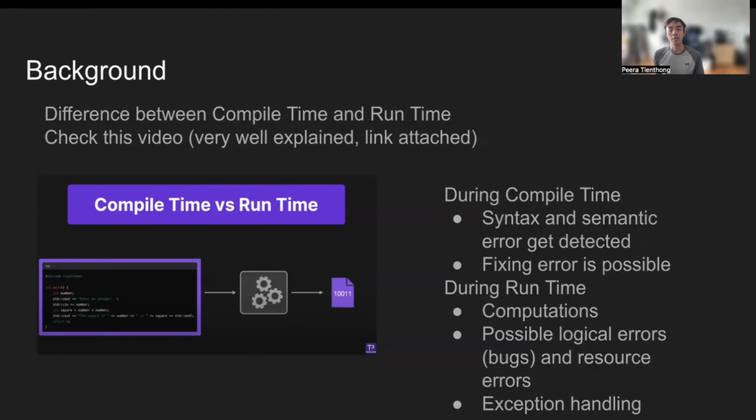To understand the constexpr keyword in C++, we need to understand two things, compile time and runtime. If you haven't heard these words, you can go and check the video I will provide in this channel. To summarize, during compile time, the compiler will check for syntax and semantic errors, and fixing errors is possible because the compiler will output the error and we can follow and fix. And during runtime, what happens in the execution is the computation.